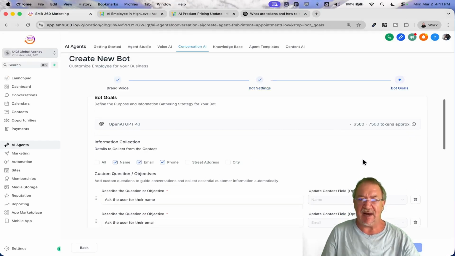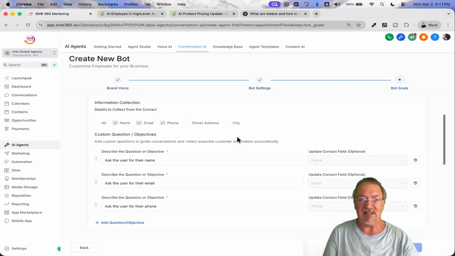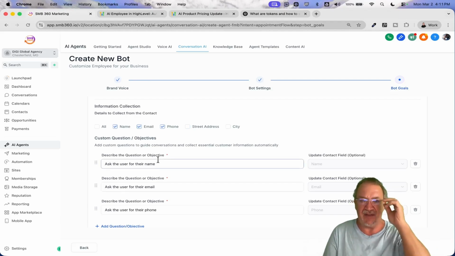Here's where we get to the bot goals. Keep in mind that now we have OpenAI's GPT 4.1. Notice that we cannot change it. HighLevel is putting this in place in some of their other AI features, but currently they don't have the feature updated with conversation AI. So you are using ChatGPT 4.1 for conversation AI. And again, you see some of the common things: ask for name, email address, phone. If you need street address, city, some of these other ones, then you can do all of that.